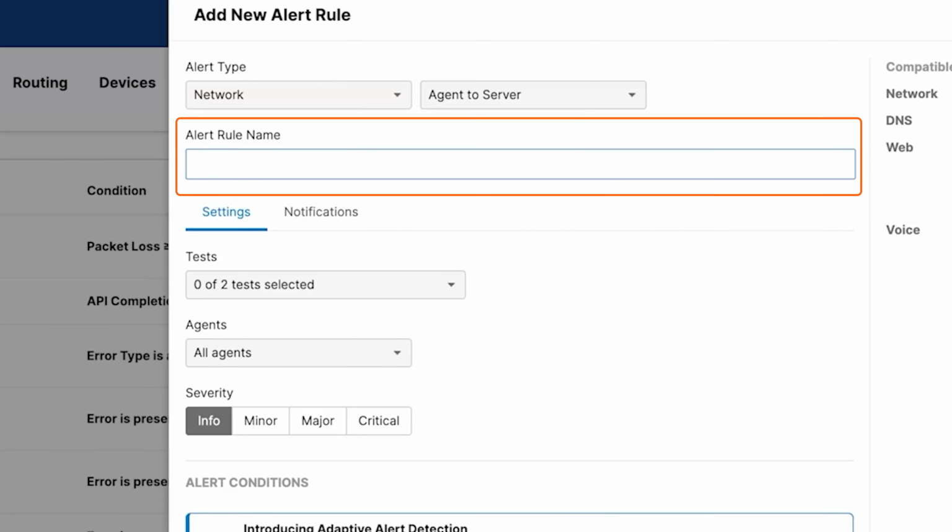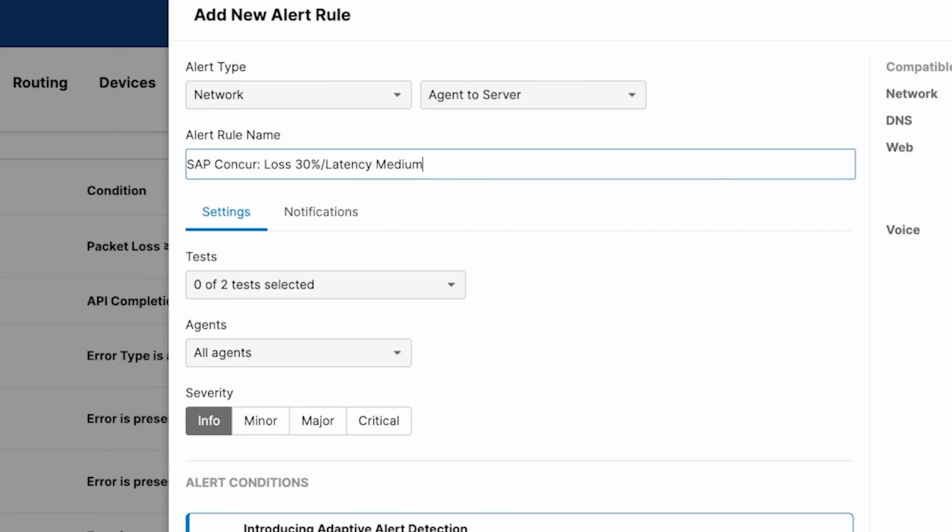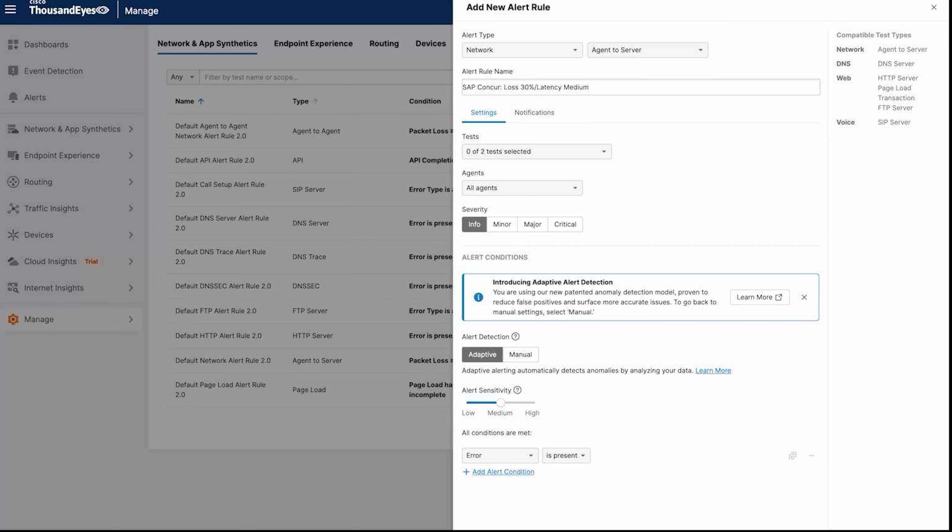Loss 30%. Latency medium. Good naming practices are important because they allow administrators to quickly understand the purpose of the alert, saving valuable time when responding to issues. Next, choose the test this alert will be tied to, and then select the agents that will run it. Finally, set the severity level to major. This ensures that anyone receiving the alert will recognize it as a priority and act quickly.